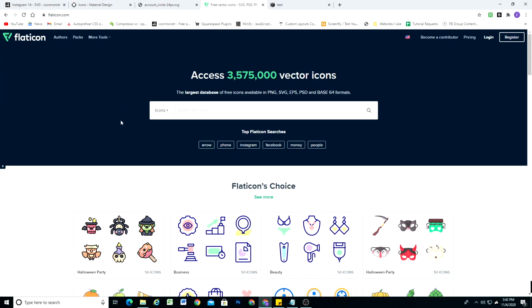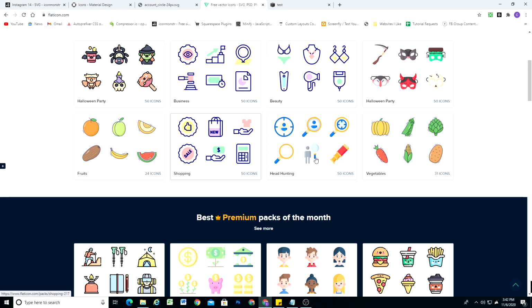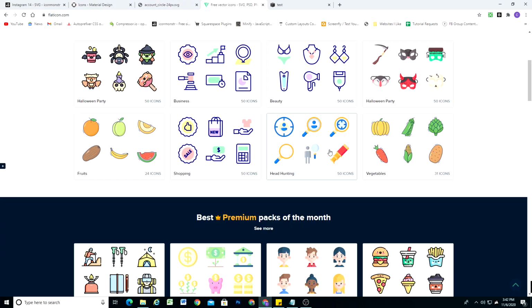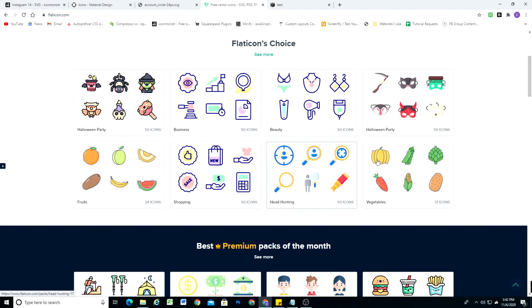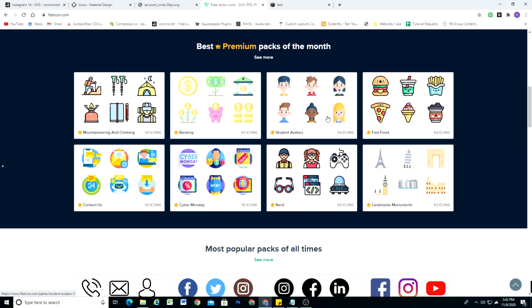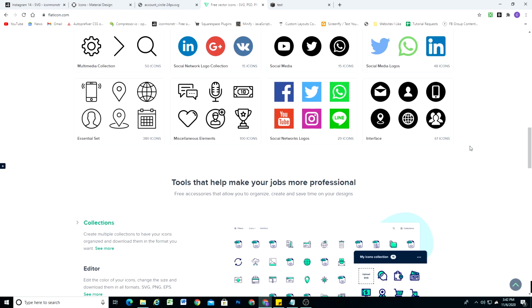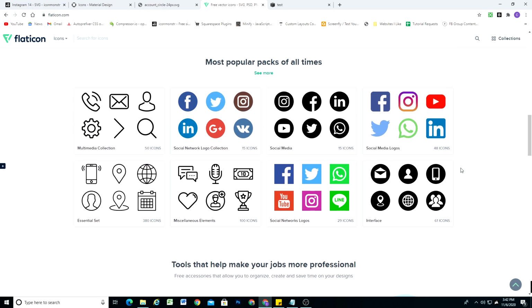There's also Flaticon. And the nice thing about Flaticon is they have icons with a little bit more color and a little bit more character. So these types of icons are very plain and boring, but these Flaticon icons are nice because they have color, they have hand-drawn versions, they have a lot of different styles of icons, which can give your website or your client's website a little bit more character.